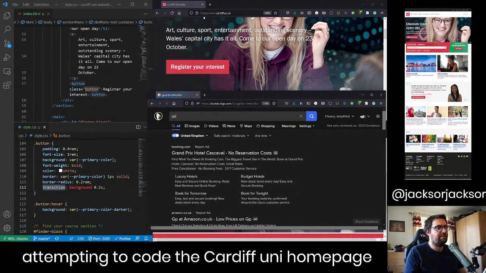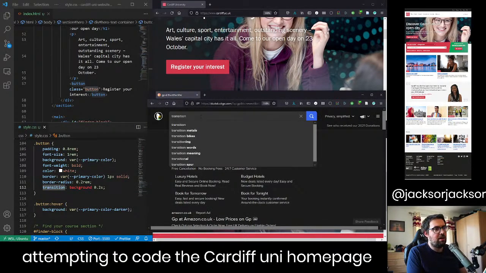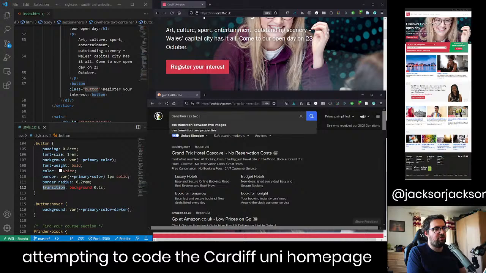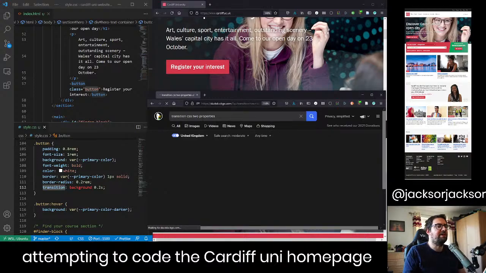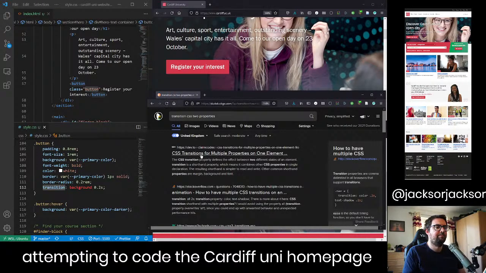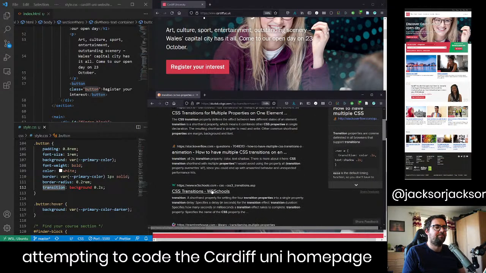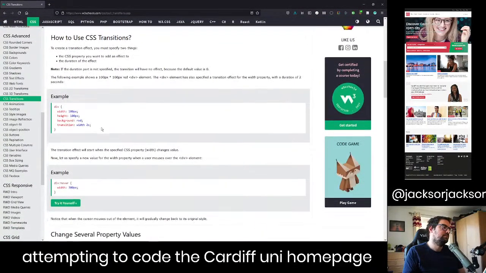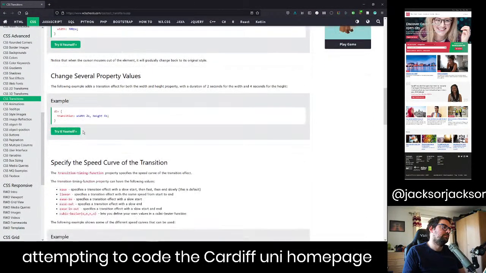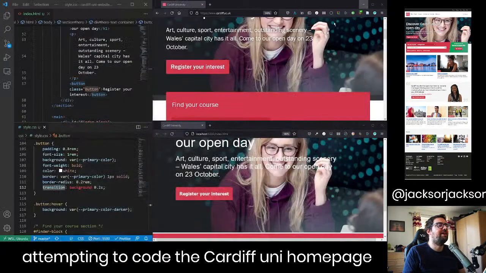I think I misspelled Google. That was great. Transition CSS two properties. It'll be the top link anyway. Oh, you comma it there, right? Okay, cool. That's fine.